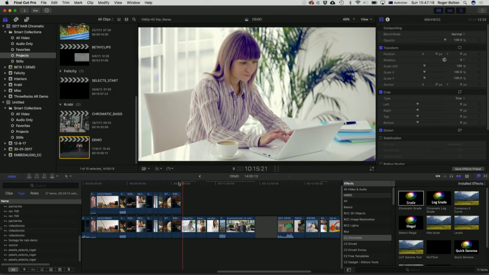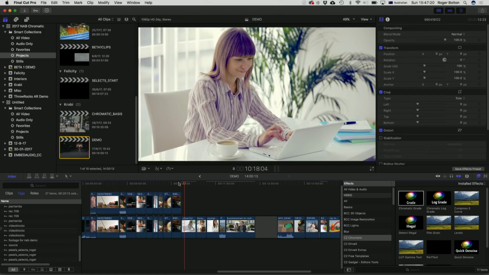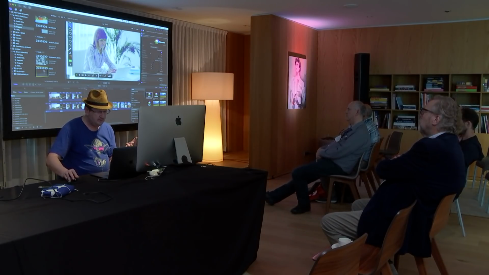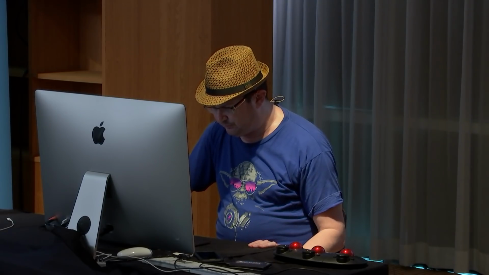So that's playing back without having to render it, just on a laptop as well. Generally, it's pretty fast for rendering when you're exporting. And so let me give you a quick run through of some of the other tools.